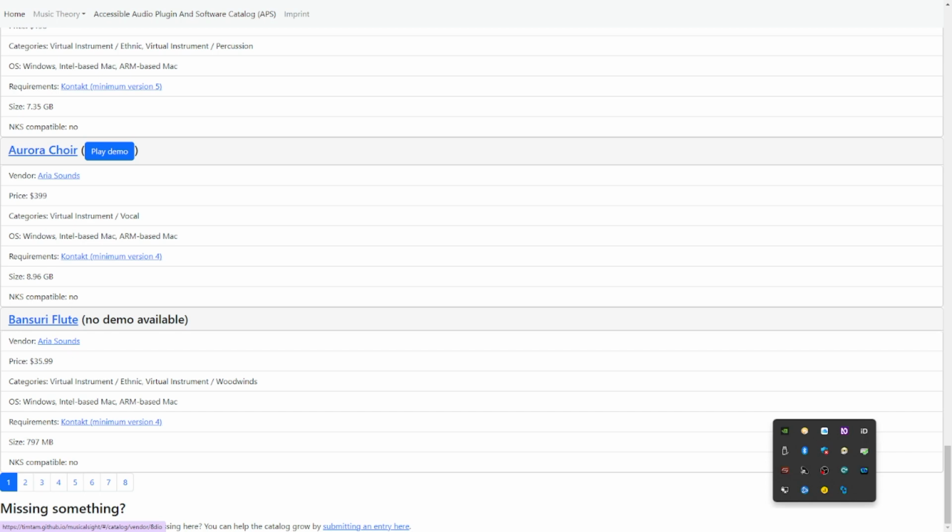Now, the final thing that you need to know is, out of list, heading level 3, Missing something, that you can add products yourself. Let's check out what it reads like. Do you know a product that we're currently missing here? You can help the catalog grow by link submitting an entry here. This is great. We could click that link and there will be a form where you can fill in all the information and click submit, which will automatically send an email to me where I just need to copy over information into the catalog so that you get an updated catalog.